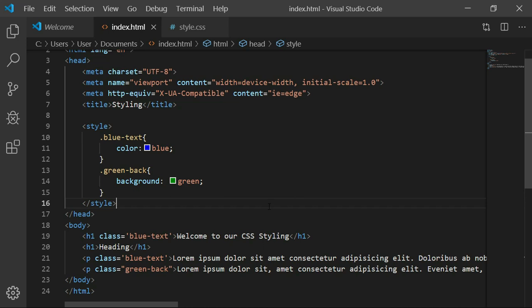There are two things you should notice. The first one is that when you are doing the style in the CSS, you put a dot in front of the class name. But when you are applying the class to HTML elements, you don't put a dot. So that's what I wanted to clear up.